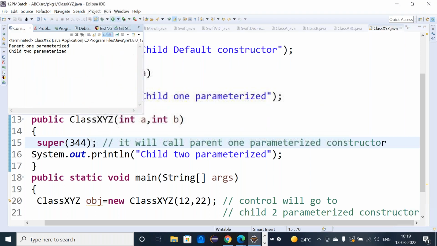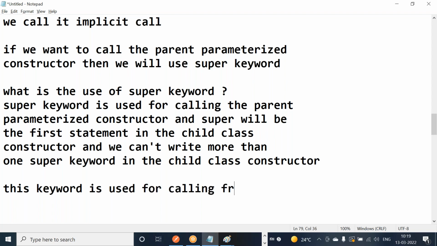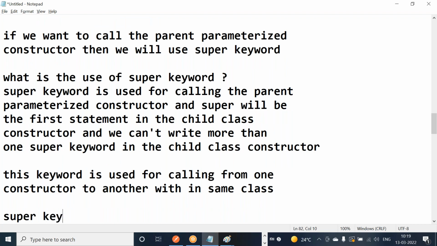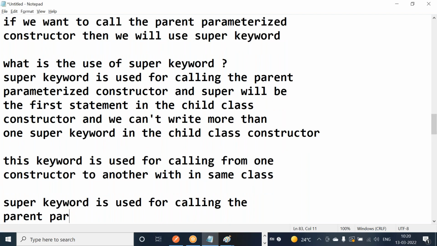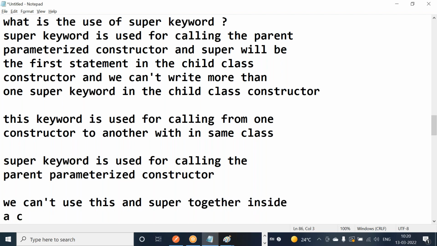Super is like the this keyword. There will be a difference between this and super. The this keyword is used for calling from one constructor to another within the same class, within the same class. The super keyword is used for calling the parent parameterized constructor. We can't use super and this together because they both have to be the first statement. Absolutely right, very good Doli. We can't use this and super together inside a constructor.